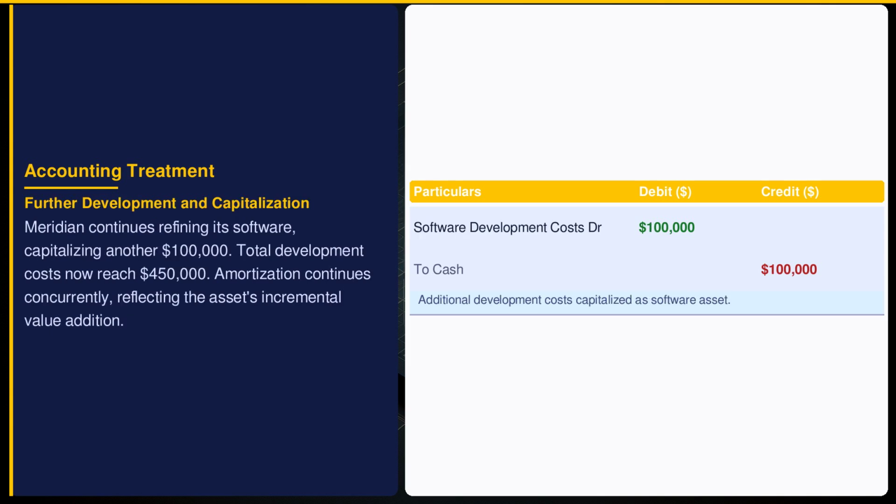Another $100,000 invested in the software project is capitalized, reflecting Meridian's commitment to enhancing the asset's functionality. Under ASC 350-40, these costs are treated as an asset, anticipating future benefits. This strengthens the asset's value on the balance sheet, while ongoing amortization balances its expense recognition.